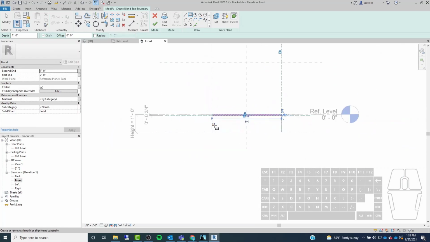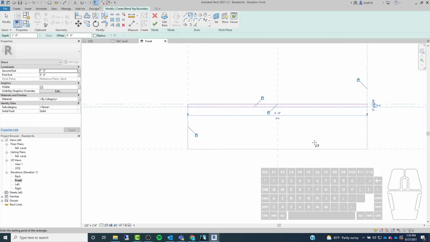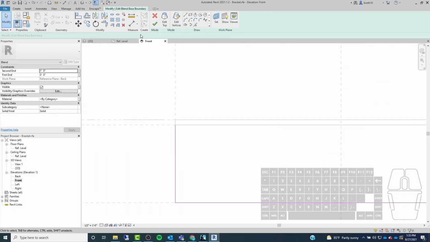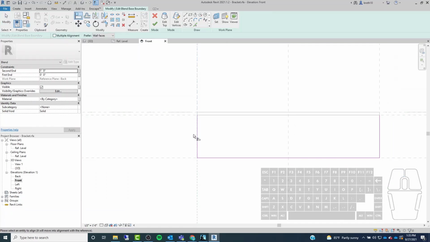There should be 4 of them. Yeah, 1, 2, 3, 4. So those should all be locked. Then I'm going to go back to the base really quick, and I'm just going to use my align tool now to do this. So align, click on the left side, click on the left pink line, lock it.